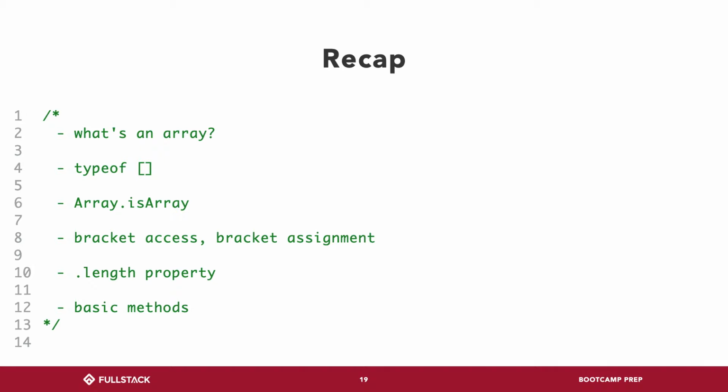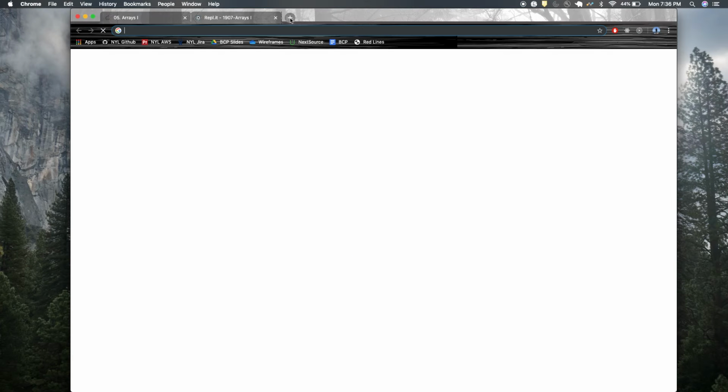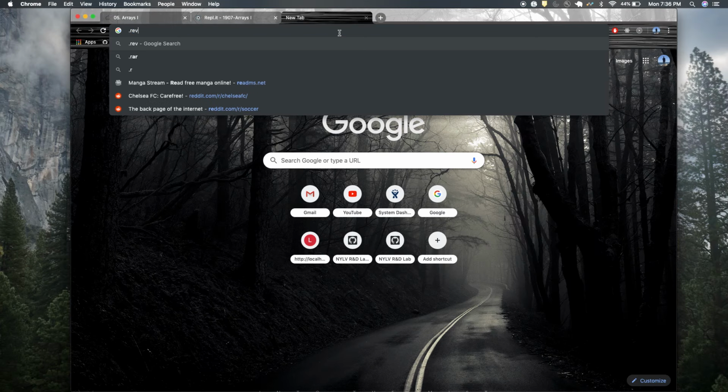So we talked about what an array is, what its type of, the isArray method off the global array object, bracket access, bracket assignment, the length property, which you guys know already, length, easy, easy. And then we got basic methods, okay? So, like I said, dot reverse.